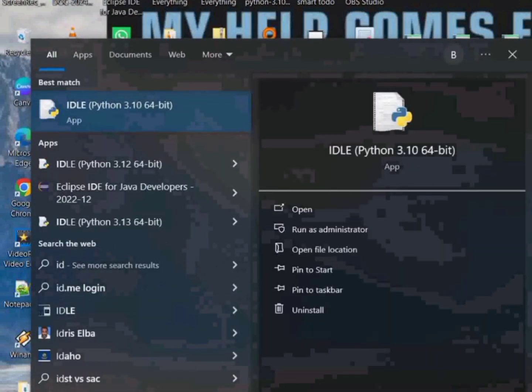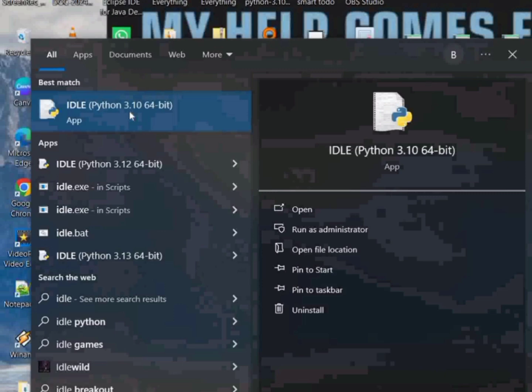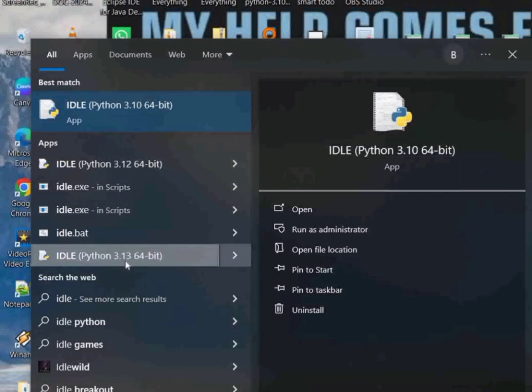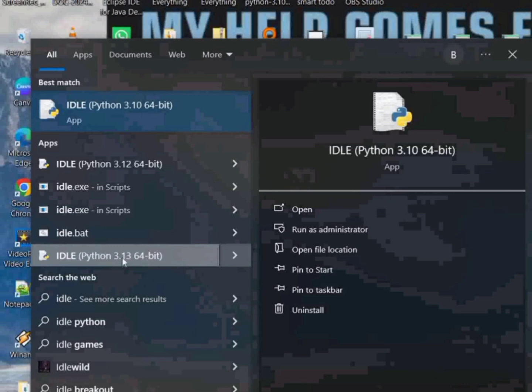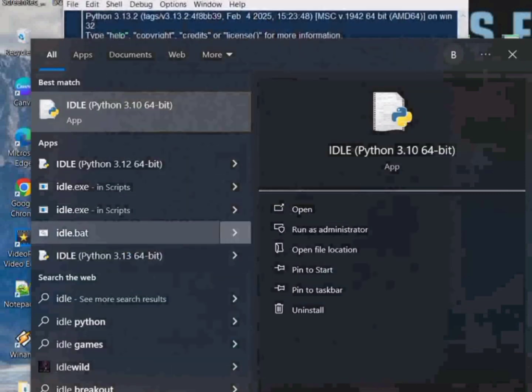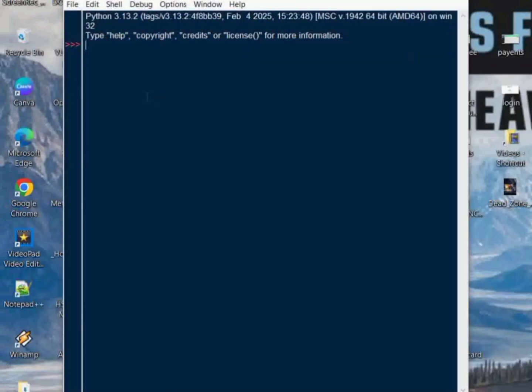So just come to search and type IDLE. You should be able to see it here, right? This is the one I have for Python 3.10, this is the one I have for Python 3.12, and here is the one we installed, because I have so many versions of Python on my system. Let me run the one we installed just now. Let me double click it. Once you double click it, it's going to open. You can close this window. So you see it has opened, showing you a cursor, which means it is waiting for something to be typed.